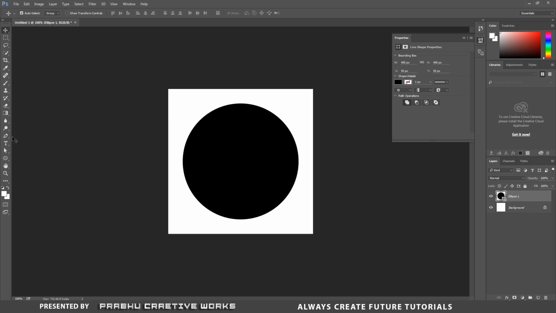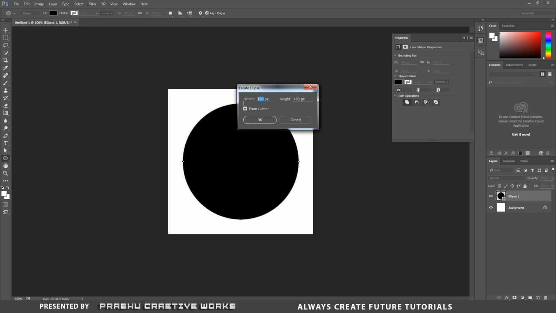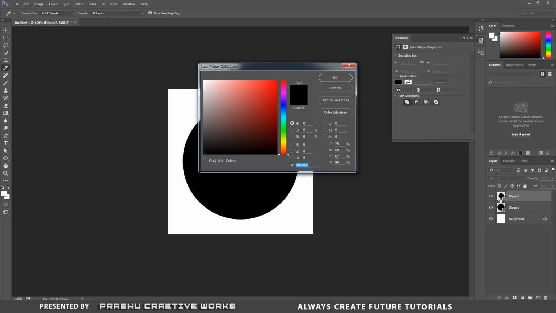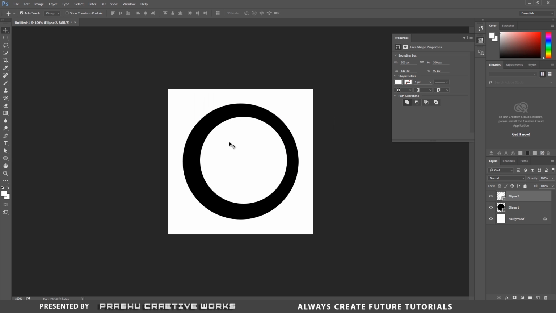And then I want to create another one. Take the ellipse tool, click over here, set the width to 300, the height to 300, and click OK. So I want to change my inner circle color. Double click on this thumbnail, don't double click over here. I definitely want to double click on this thumbnail and change my color to white. Choose the move tool, click and drag. It will automatically snap to the center.